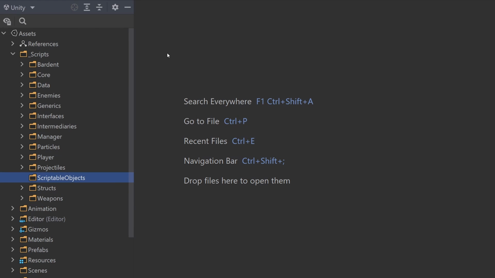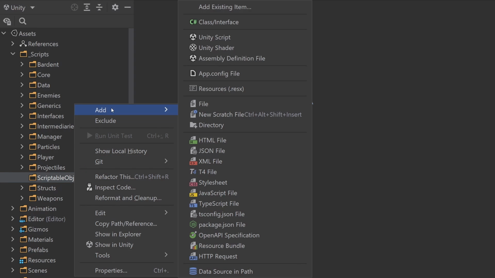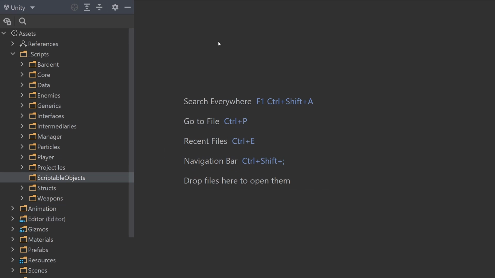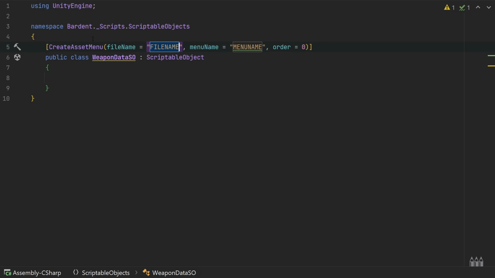Now in this scriptable objects folder, let's go ahead and create a new script. So right click, say add. And again, because I'm using Rider, I can say Unity script, which is going to allow me to create a scriptable object right from here. And I'm just going to call it WeaponDataSO. So you can see that this is just a basic scriptable object.